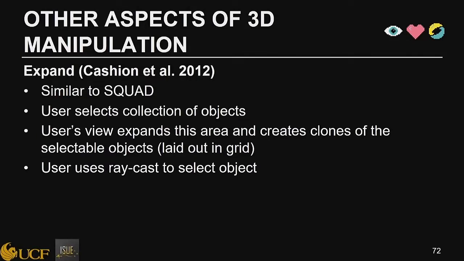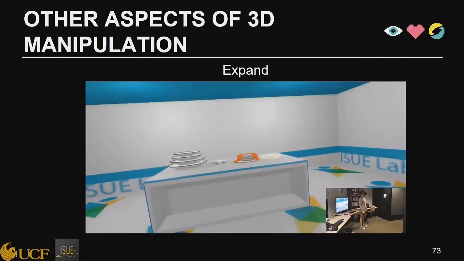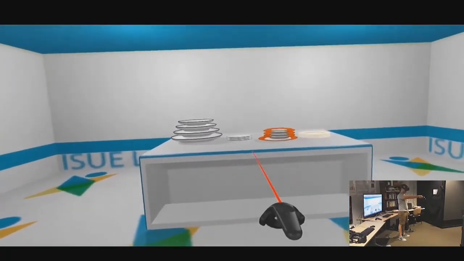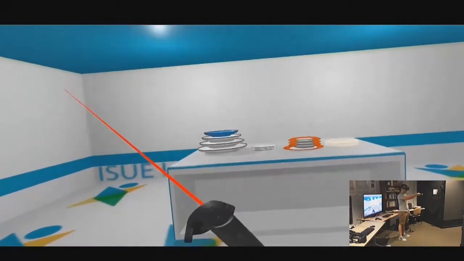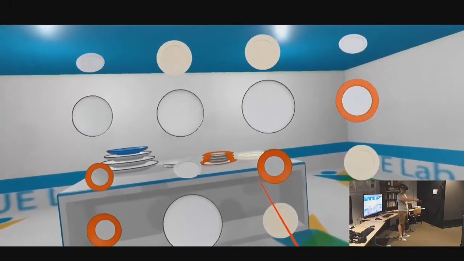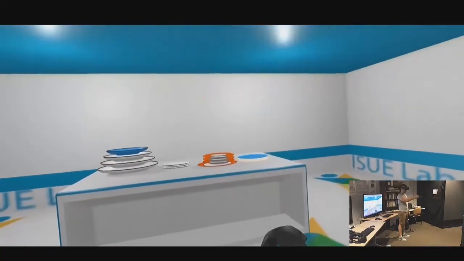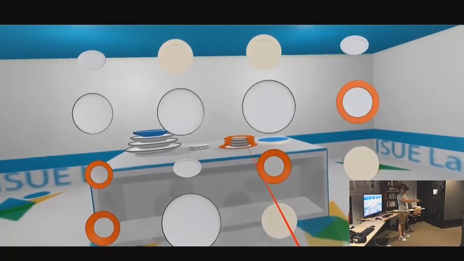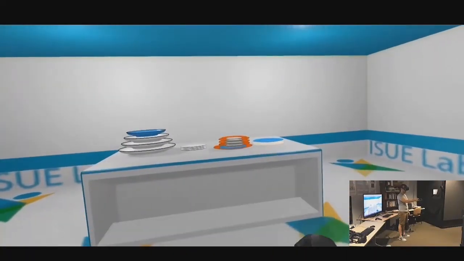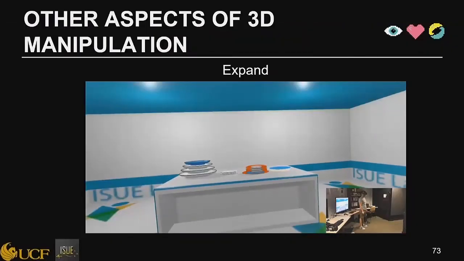So the expand technique, something that my students and I developed, is similar, but the user selects a collection of objects in the beginning, and then you simply take those objects and build clones of them, like in the Voodoo Dolls technique, that come out to you. And then you just pick the one you want. I'm going to show you a video of this. So it just gives me a selection of objects, and I can select the one that I want. It's very straightforward. In this case, we've hard-coded the selection region. You could circle the region that you wanted to select, and then you would go ahead and get those.